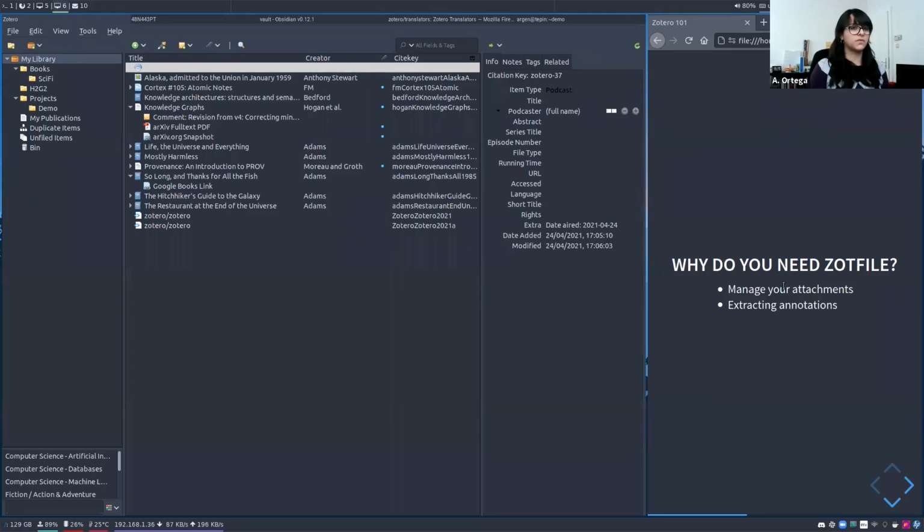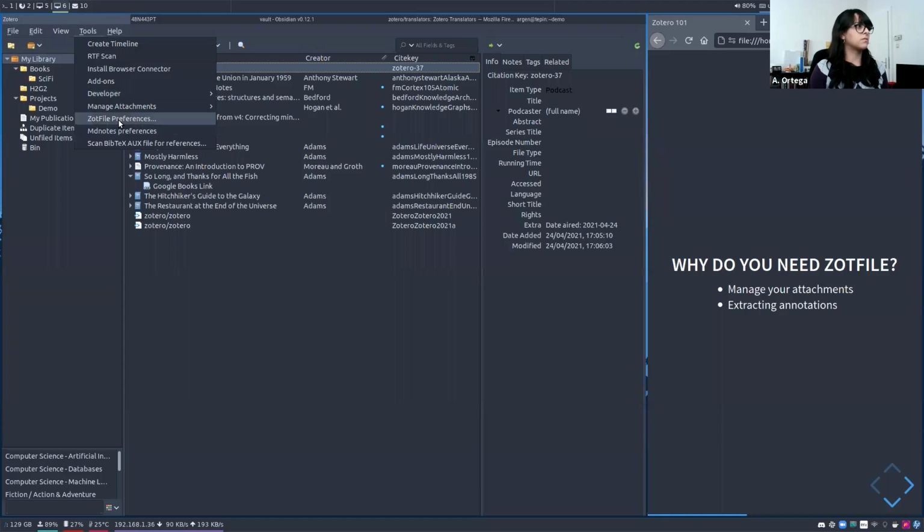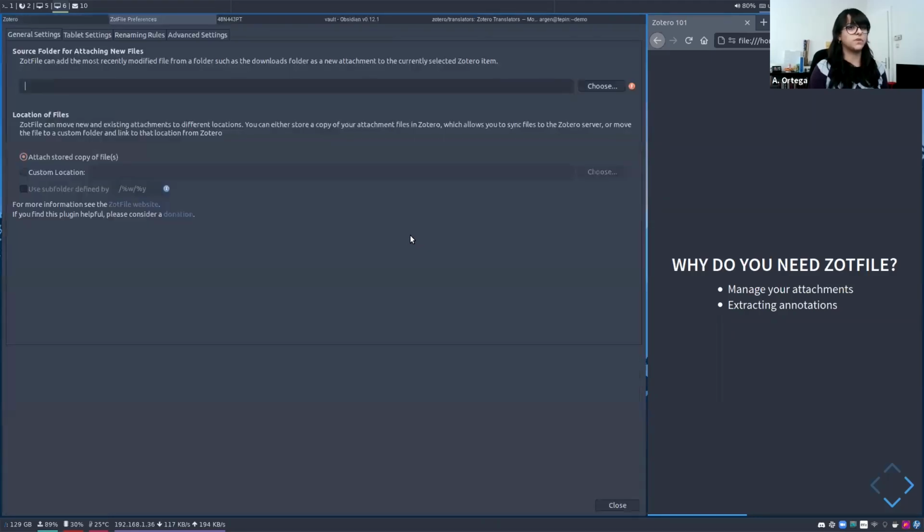Okay, so then Zotfile, why do you want this? What we mentioned before, you want to manage your attachments. You don't want them stored in some hidden directory from Zotero. So here in Tools, you can go to Zotfile Preferences, and then it gives you actually a bunch of options. The other reason is the PDF annotation.